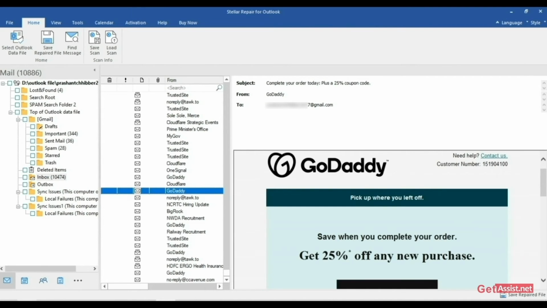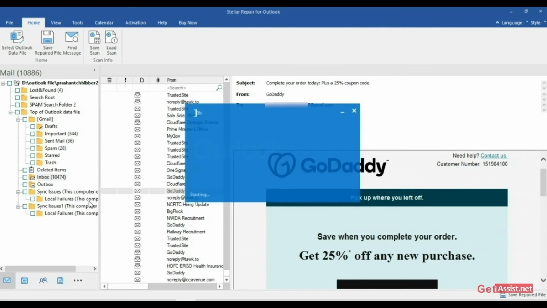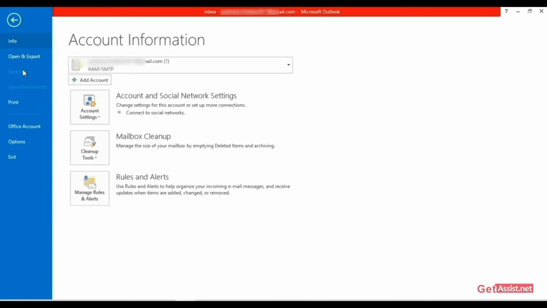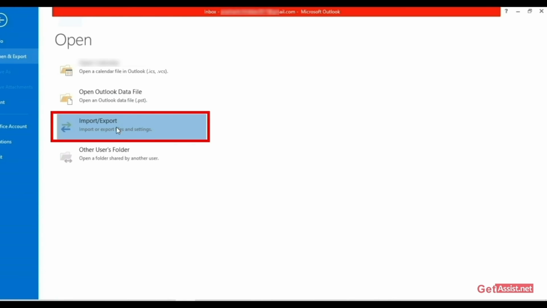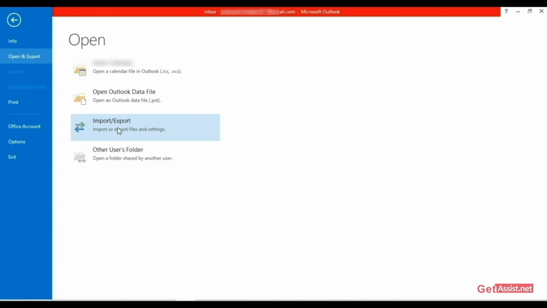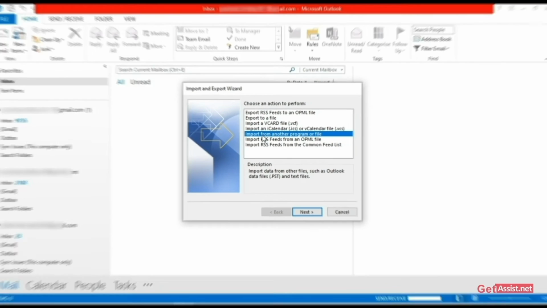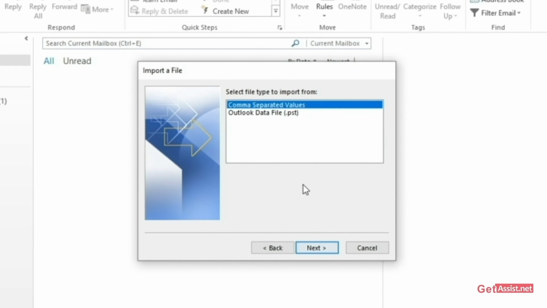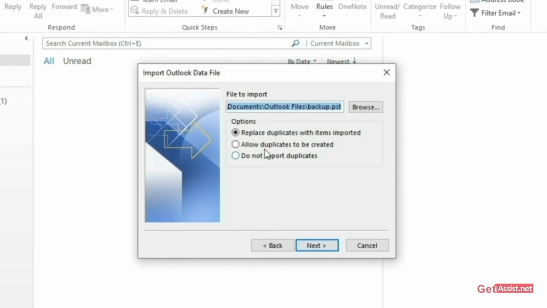Now if you want to import the repaired file to your Outlook account, you need to open Outlook first and then click on File in the top left. From there click on Open and Export, and from here select the Import/Export option. Now here you will be asked from where you want to import the file, so you can select Import from another program or file and click on Next. Then select Outlook Data File (.pst) and click Next.